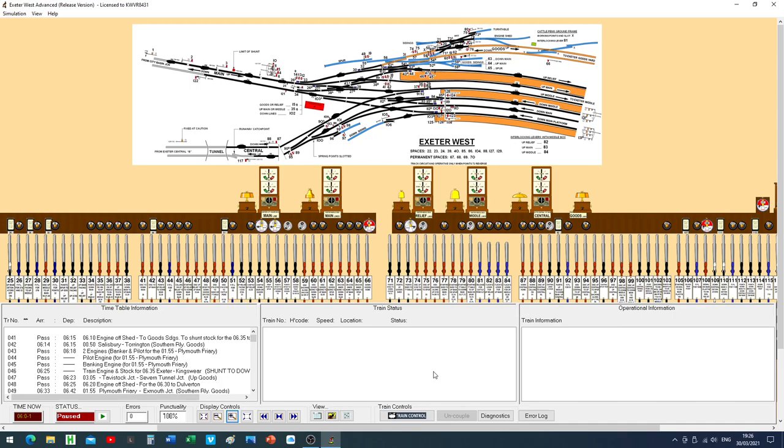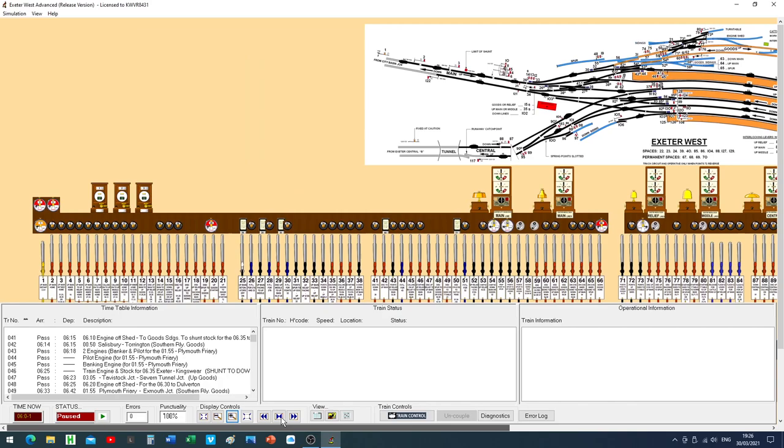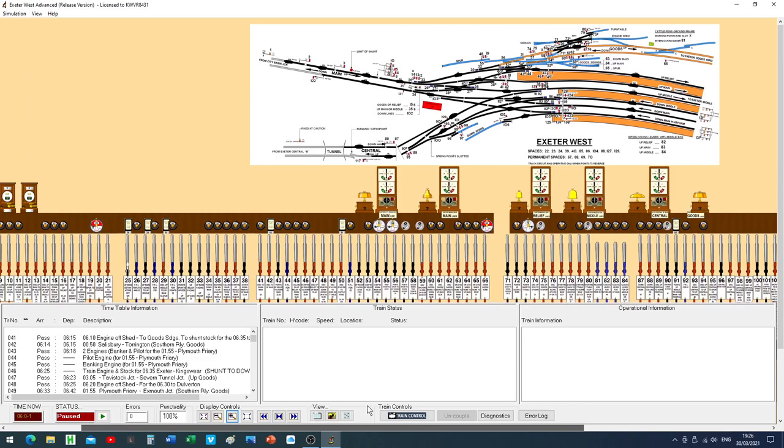This simulator can be downloaded as a demo, along with all the other ones, and this is the simulator we use at the Exeter West Signal Box to train new trainees. The simulator, as far as I've been able to find out, is highly accurate. There are no faults with it apart from three things.